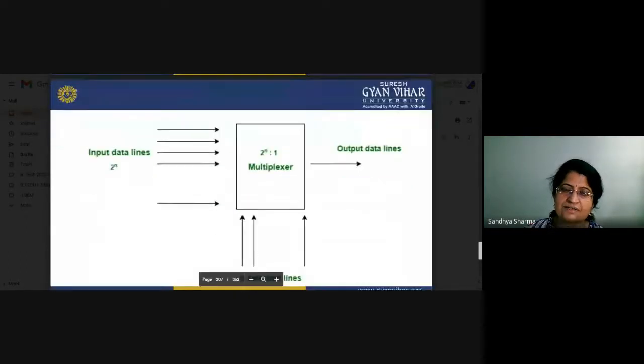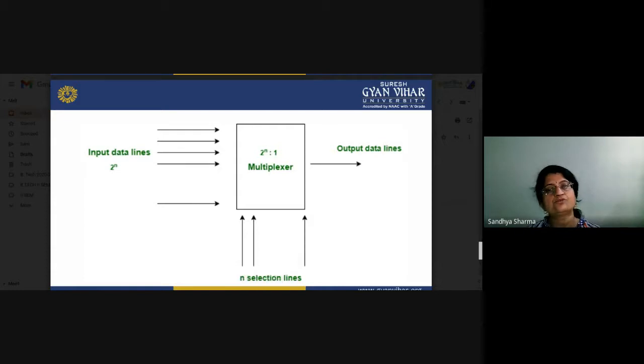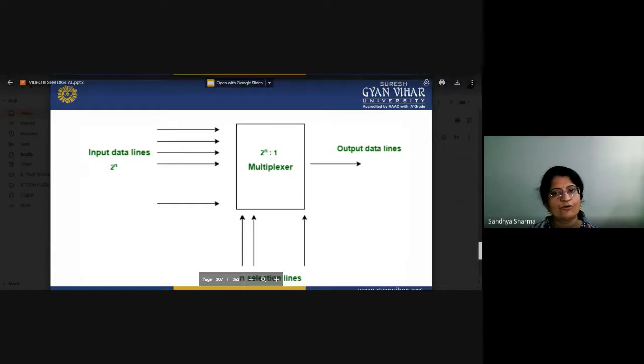Here we can see the block diagram. In this block diagram, we can see the input data lines, 2 raised to power n, going into the multiplexer, which is 2 raised to power n to 1. You have one output data line, and n is the number of selection lines. You can take the value of n as 2, 4, 8, 16, 32, whatever you want, and design your multiplexer according to that. So n is basically an integer value. This is the basic block diagram: a number of inputs, selection lines, and an output line.